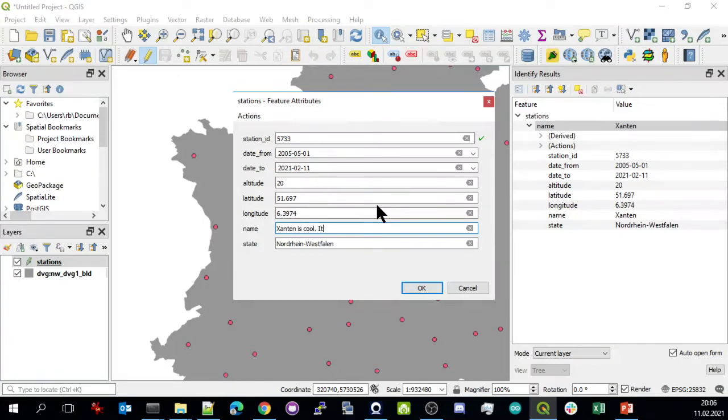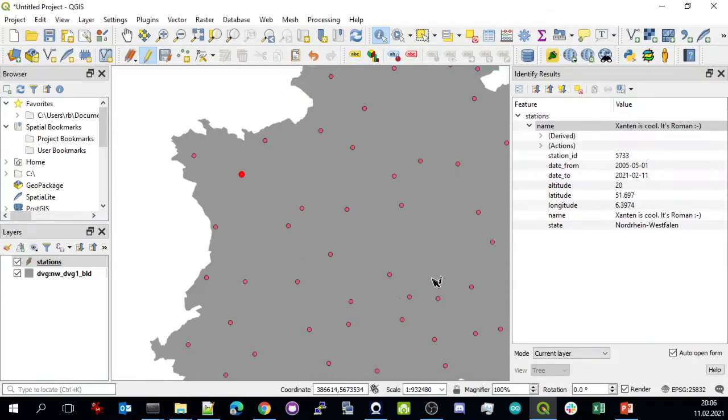It's Roman, right? It's a Roman settlement. Or at least, it's in the direct neighborhood of Colonia Ulpia Traiana, which was a Roman colonia.